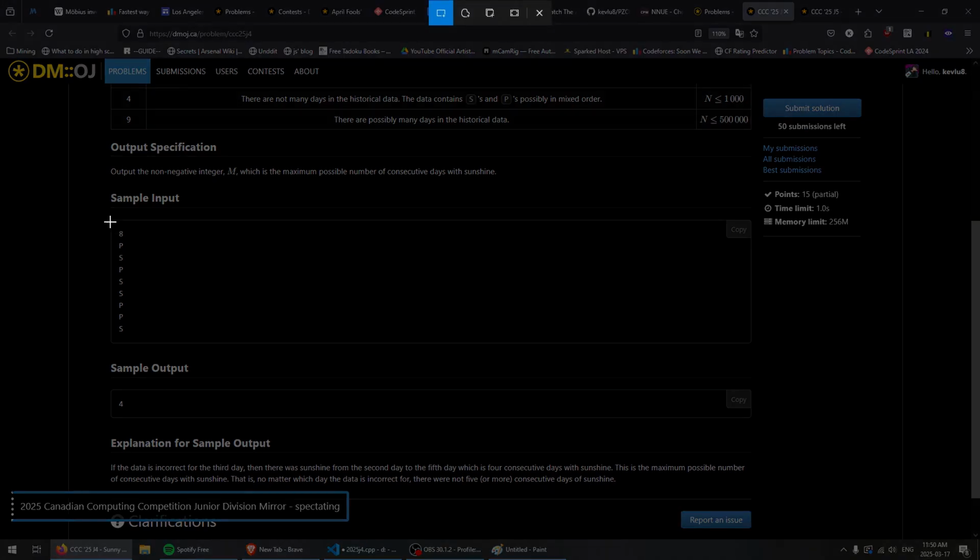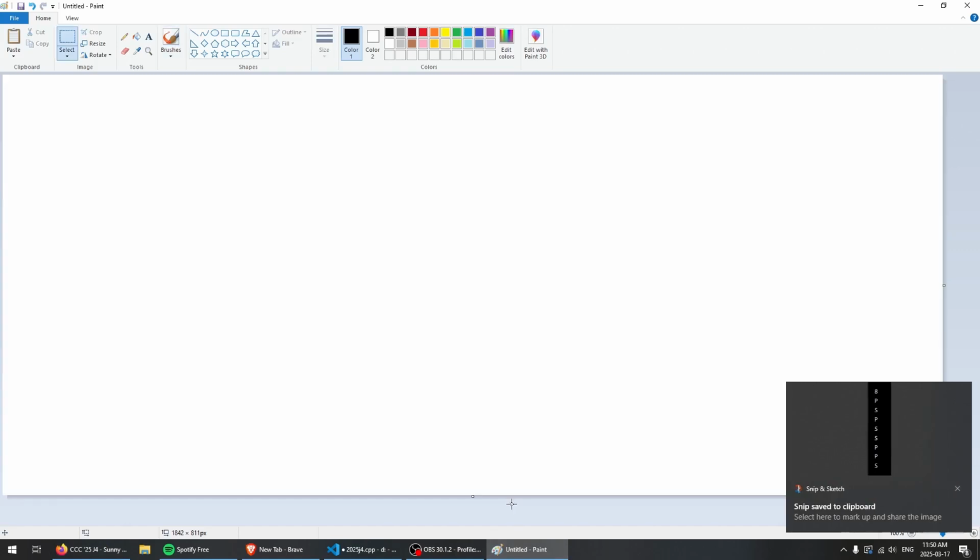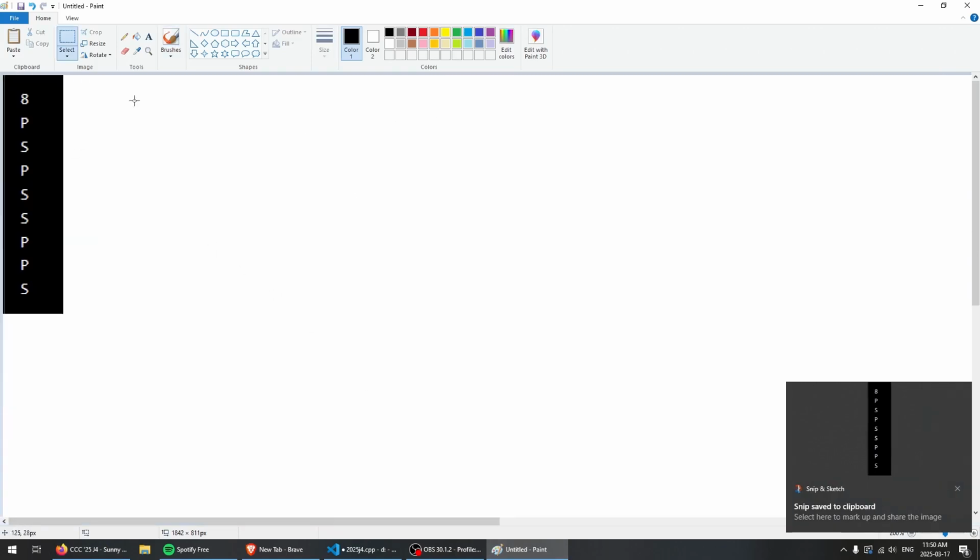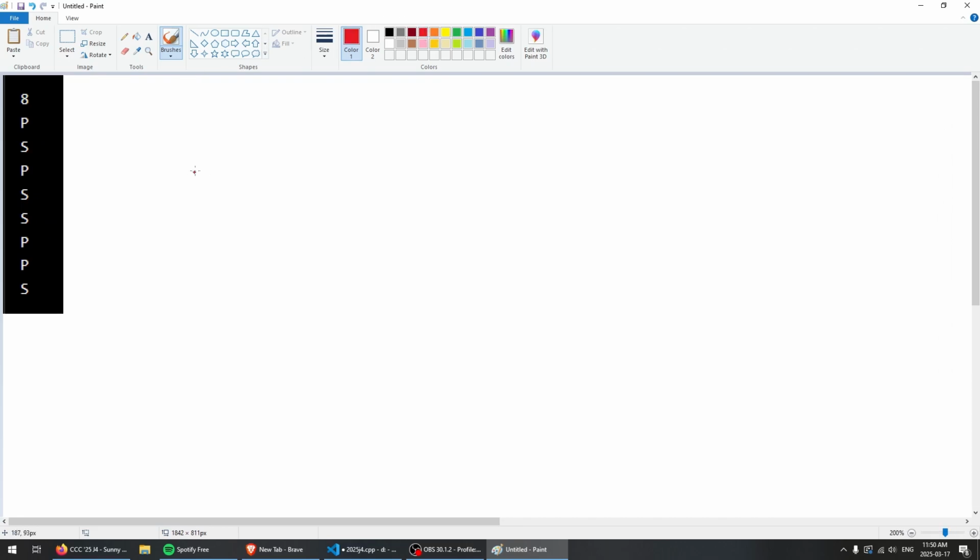Let's take the example input. And let's take a closer look. So we want the maximal number of sunny days in a row. So let's look at each P and just try it. This becomes an S. That gives us two S's in a row, two S's in a row, and one S in a row. So the maximum is 2 in this case. So we change this, the maximum becomes 2. What if we change this one? This one becomes an S. Now we have, oh, we have 4 in a row. Pretty good.